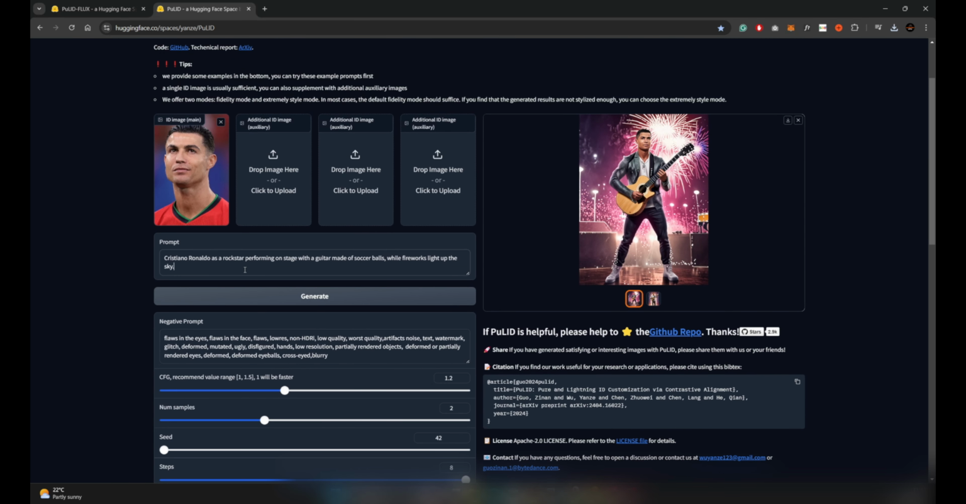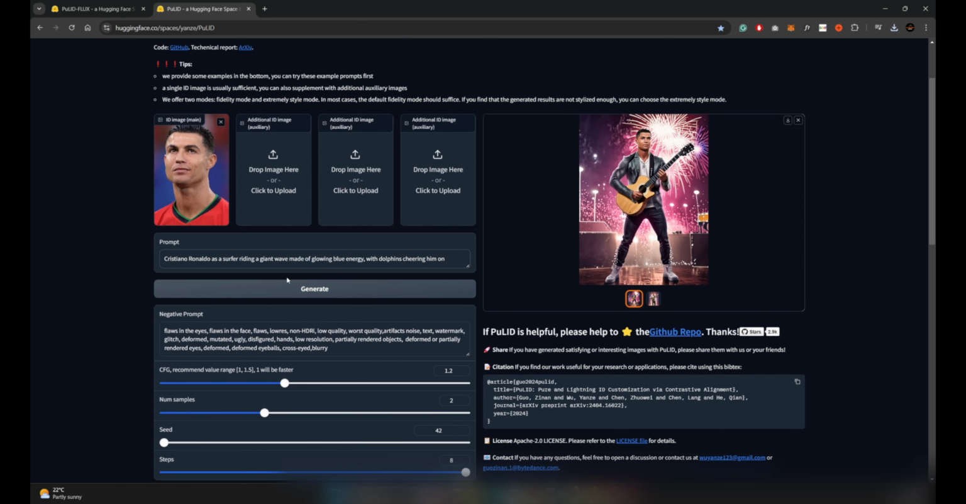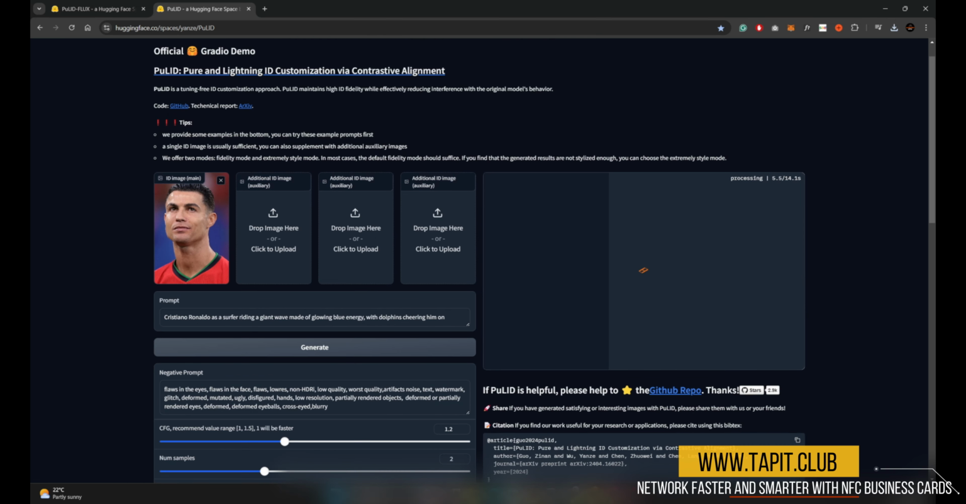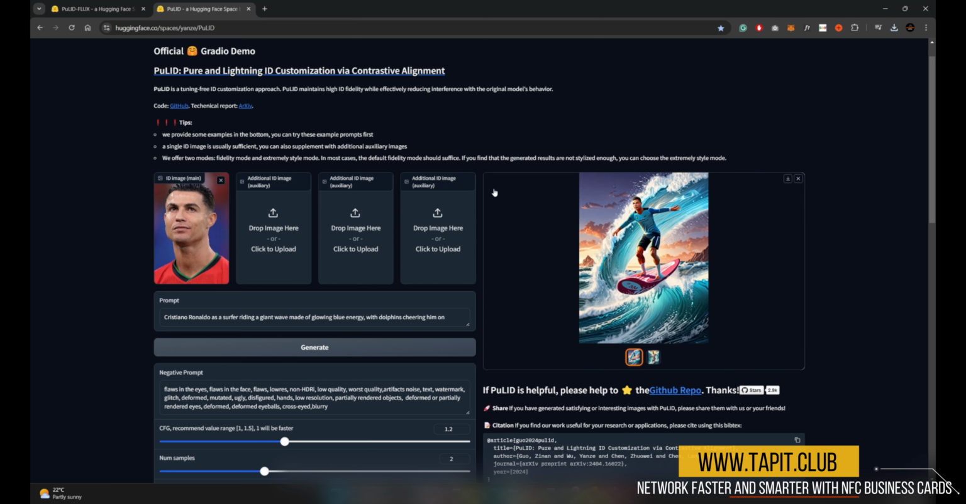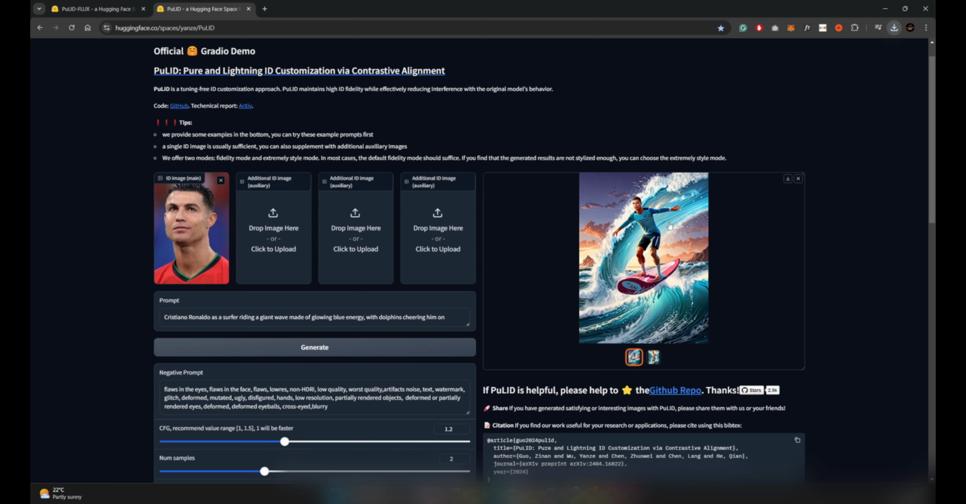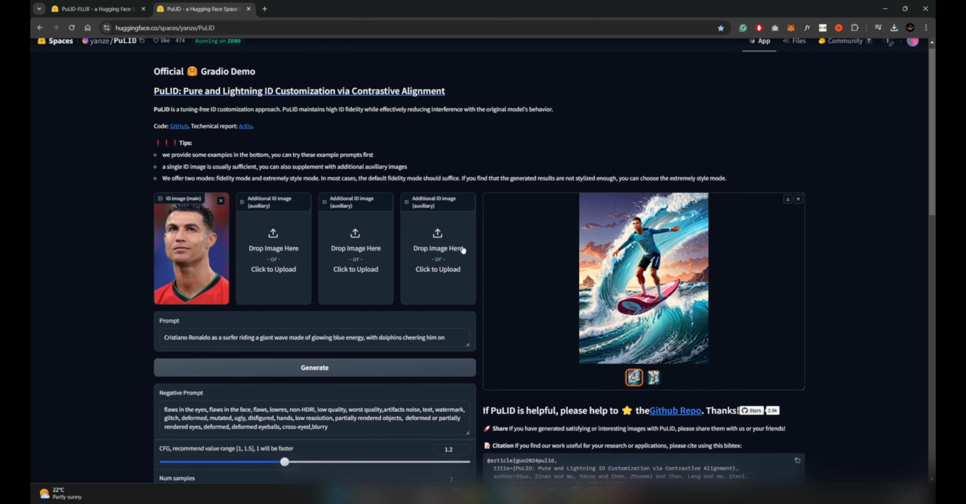Finally, I wanted to see Ronaldo in an adventurous setting, surfing a giant wave made of glowing blue energy, with dolphins cheering him on. The result was stunning. The glowing wave added a magical touch to the image. For the sake of time, I'll speed through the rest of the session and share the outputs with you one by one.